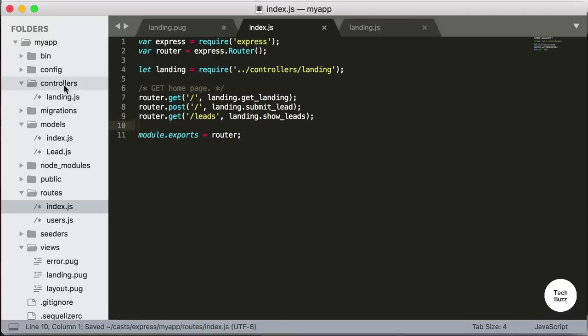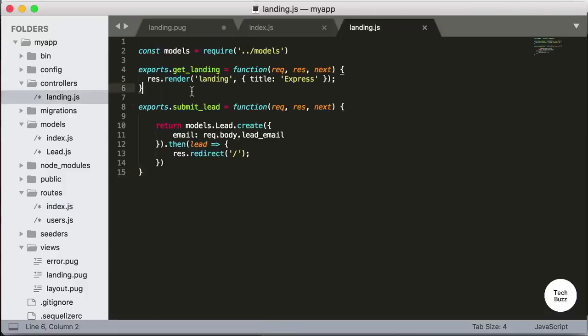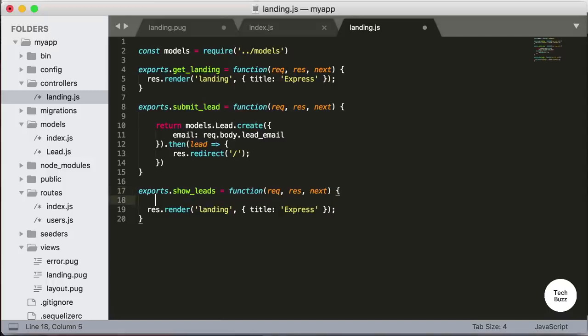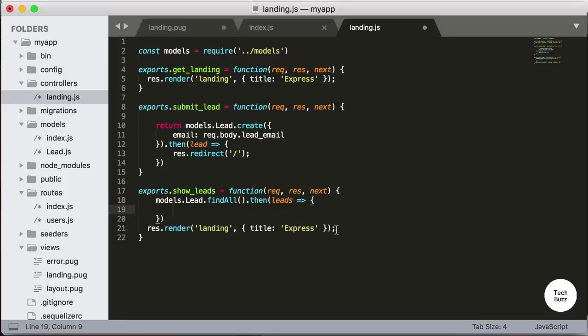And let's go to controllers landing.js to define our new handler. Let's copy and paste the first one we created. Let's name it showLeads. Now all we need to do is fetch the leads from the database, and for that we're going to call models.lead.findAll, and then we will be returned an object. Let's name it leads, and let's cut this line with the res.render and paste it inside the body here.